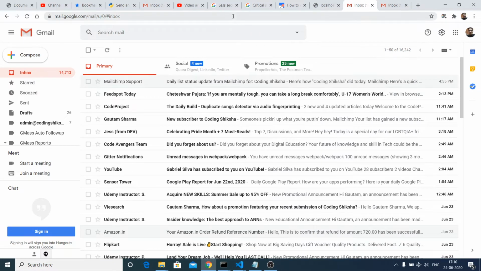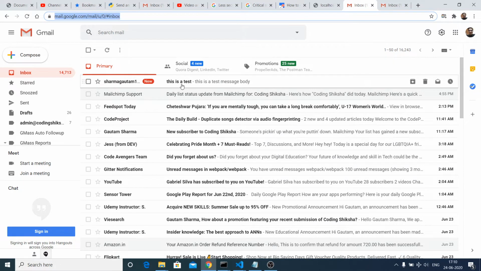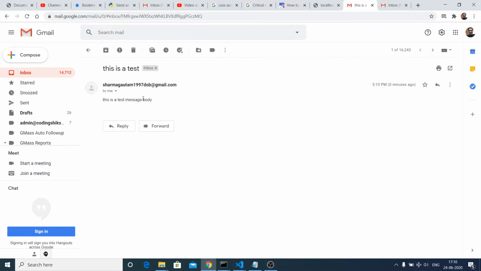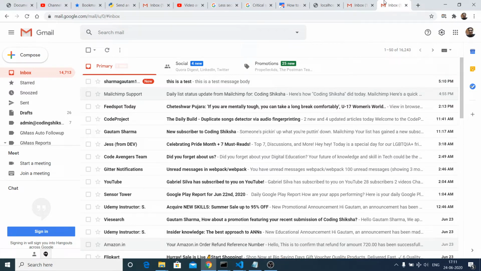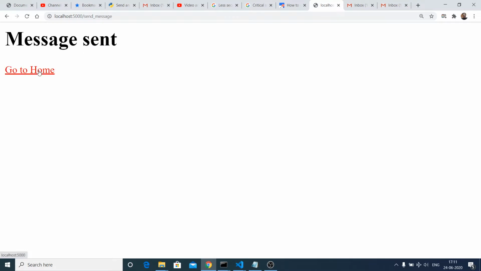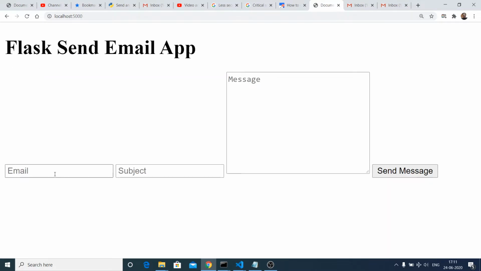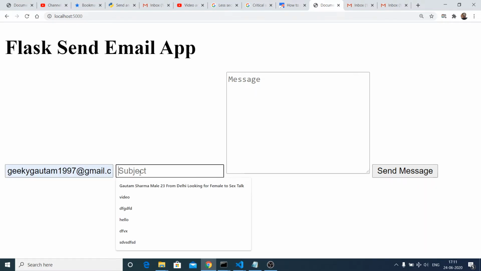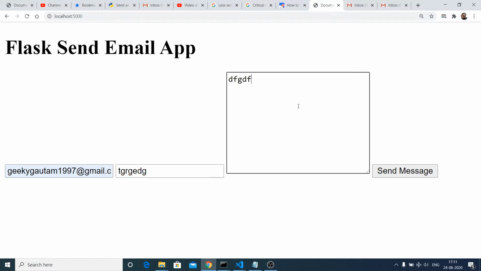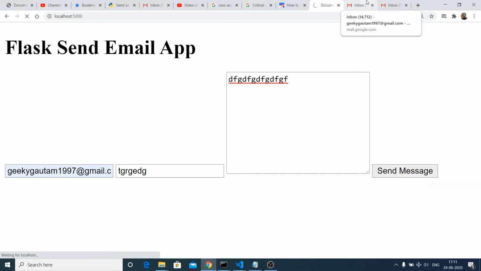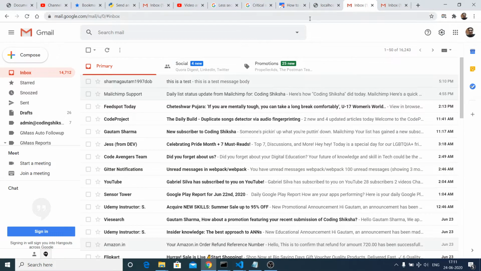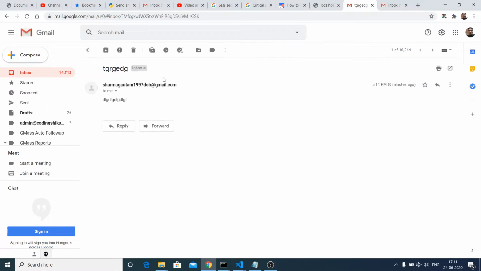If I open my inbox, you can see that this is a message which is received at this email address. If I open this, this is a test message body and this is the subject. I can even send it once again. If I go to the home option, I will be redirected back to the home screen. This time I can send another test message like this. You can change your email address, but I have my email address, so I will be sending to this. So once again you will see another email will be sent.